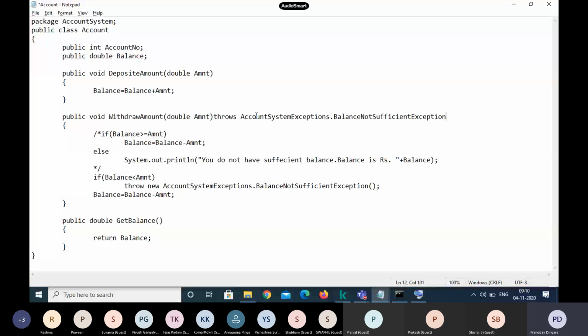Now you guys must have heard about throws. In interviews also, many times we get this question: what is the difference between throw and throws? People will give the difference, but what about the implementation? So this is the implementation.